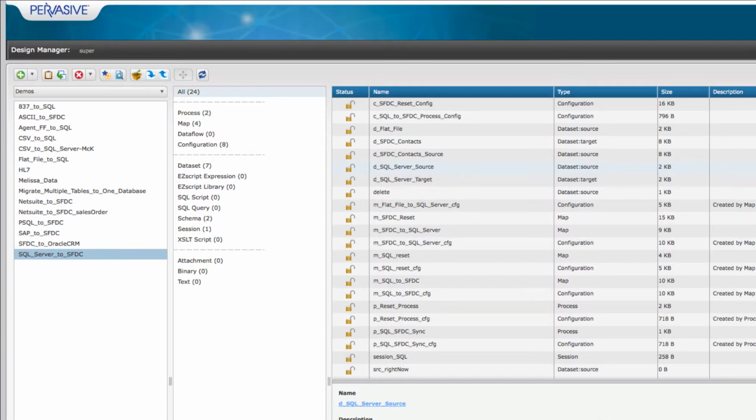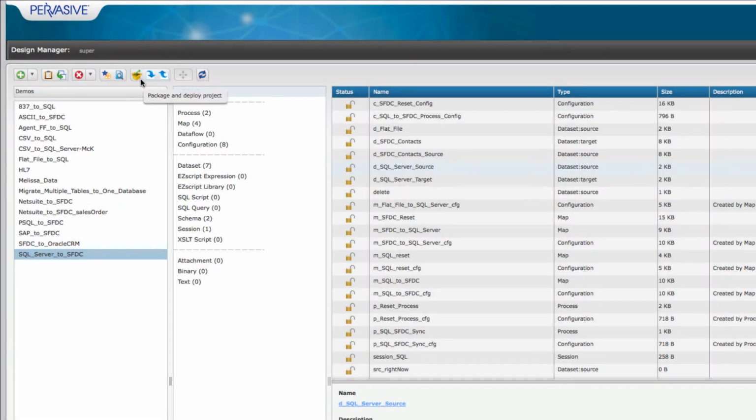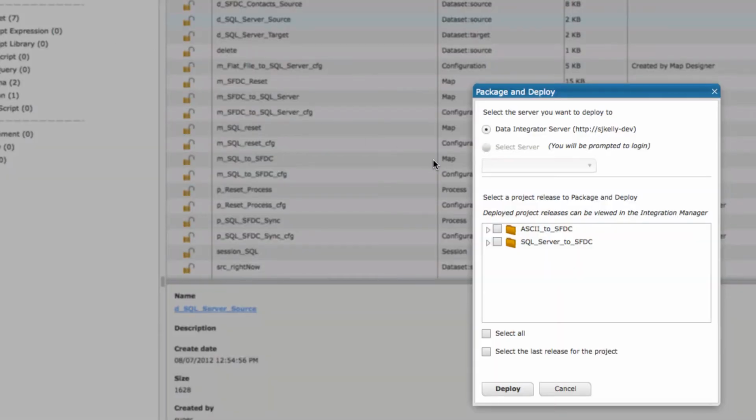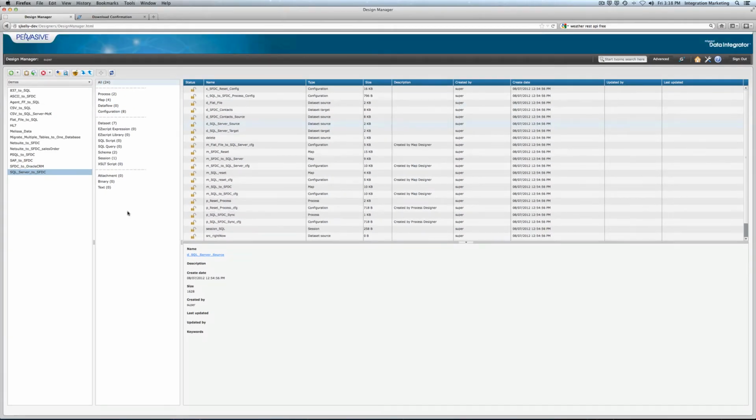Which happened. Now I'm going to deploy the project, and you'll see this little package and deploy, the little cardboard box. If I click on that, I can then select which project I want to deploy. In this case, it's going to be this one with that release 1. And you have the ability to select which server. In this case, I only have the one server, but if you had multiple group servers, you could choose which server you wanted to deploy to.